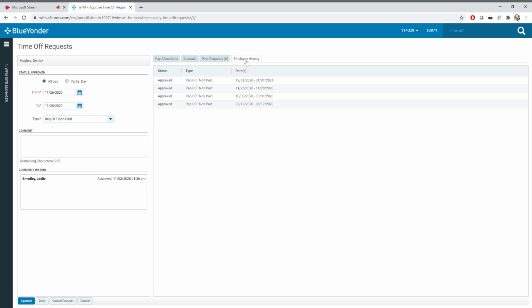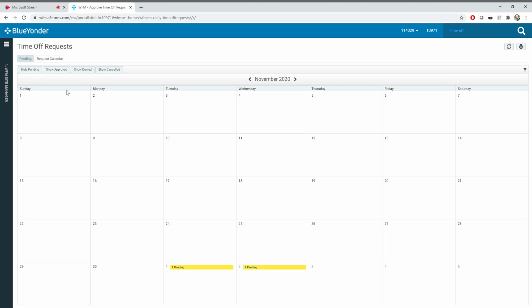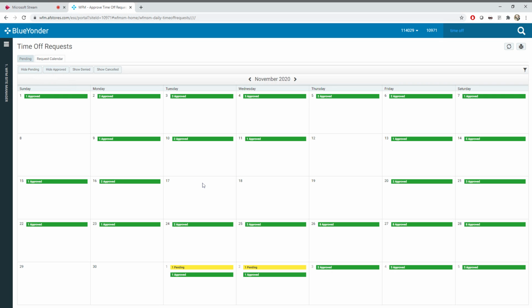You can also see employee history. This is useful for seeing how often or how recently this team member has already had time off. Back on the calendar, you can always hide your pending and hide approved as well, so you can see which ones you need to take action on. Of course, the green ones have already been approved, so we can leave those as they are.